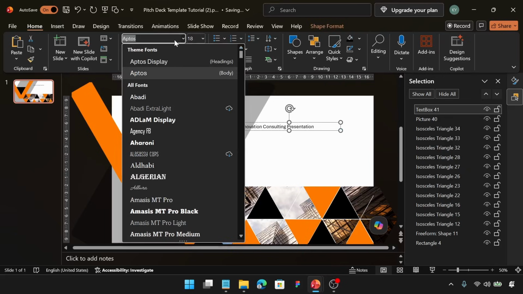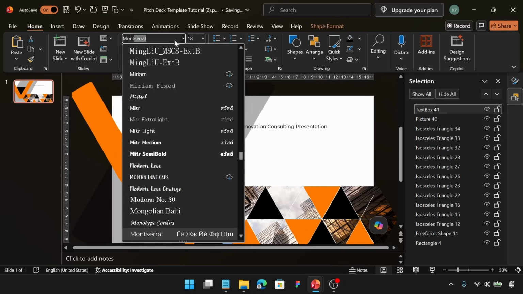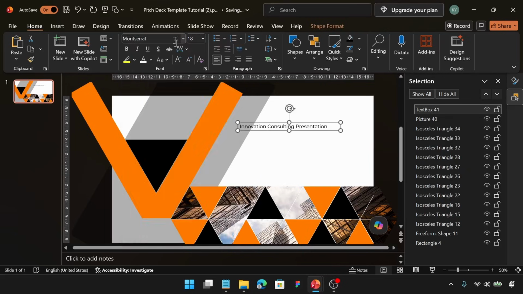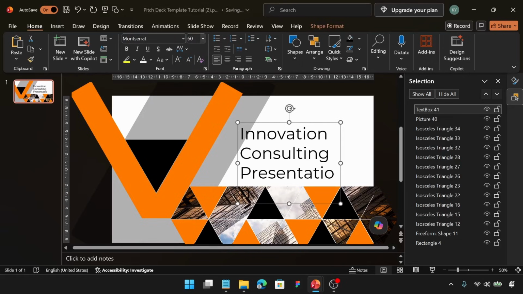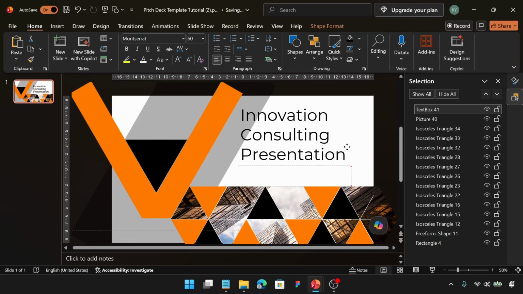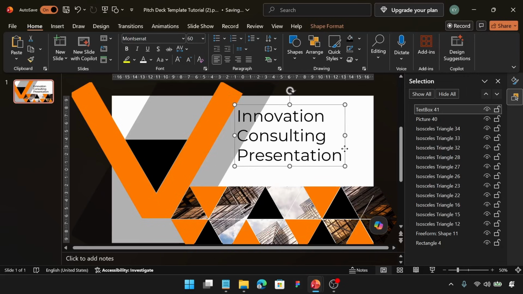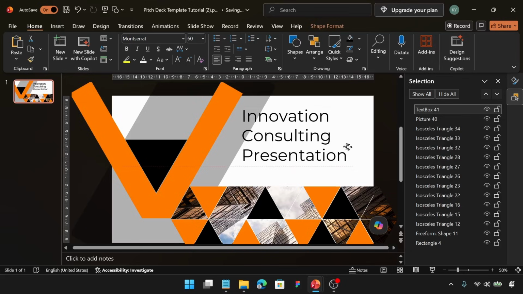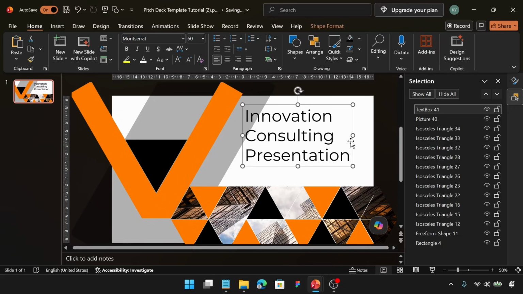We're going to change the font to Montserrat, and I'm going to change the size to 60. I'm going to increase it so we have all our text on 3 lines like this. And I'm going to move this just like this. Let me move this to the right, so I'll just align it like this.